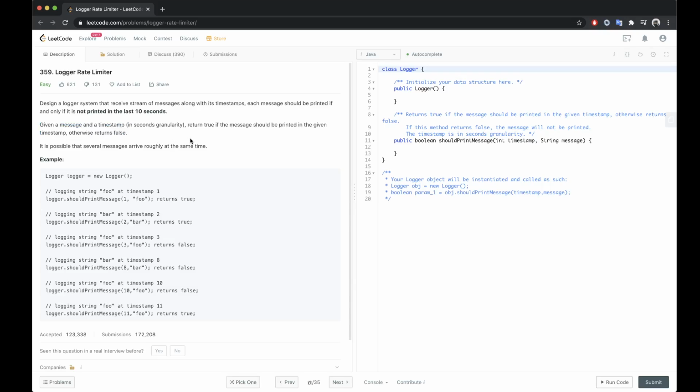What that means is, if the message has appeared after 10 seconds and we can print it, that's the validity, then we should return true. If the difference between the previous message's timestamp and the current message's timestamp is less than 10, then we should simply return false.